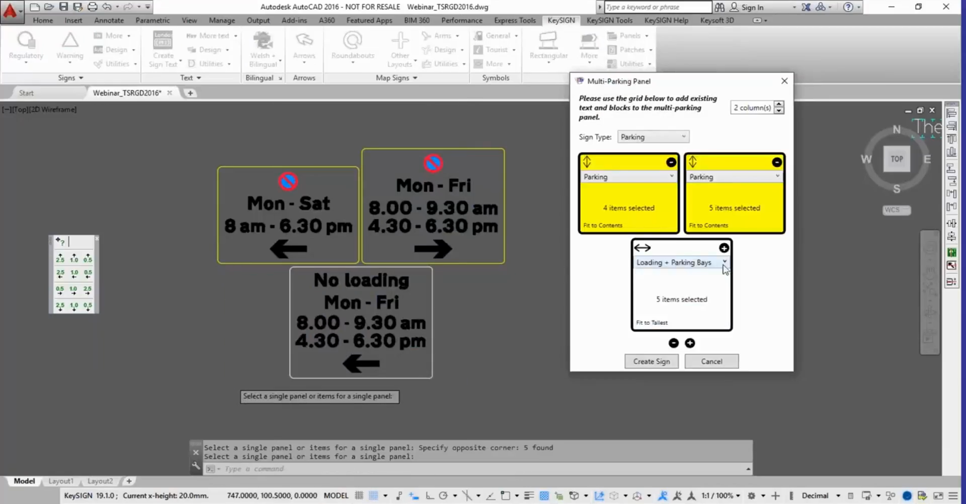If the second row was yellow as well, there's nothing to stop you having yellow in 2 rows, 3 rows, as long as the yellow is all above white. You can change that by changing it to parking. Obviously, in this case, that's not right, so we'll change that back to loading and parking bays, like that. But yes, you can soon change the colours around that way.